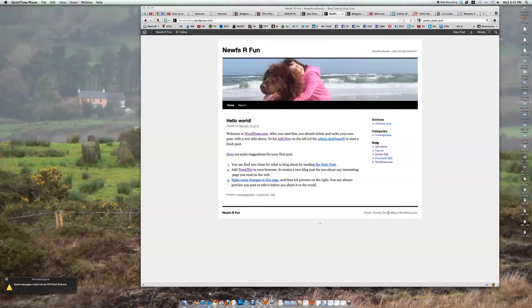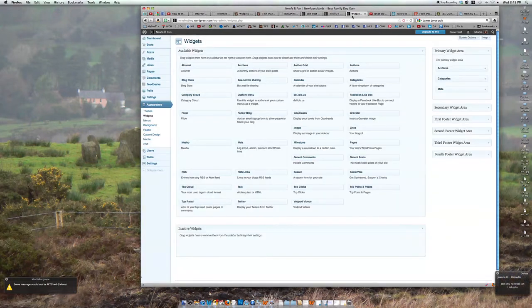Sidebars for WordPress. These can get kind of confusing, but let's make it a little simple. This is the blog that I put together last week, and if we go over to the dashboard, we can see the widget section, and the widget section is what populates that sidebar. So you have archives, category, and meta. That's what the default is.